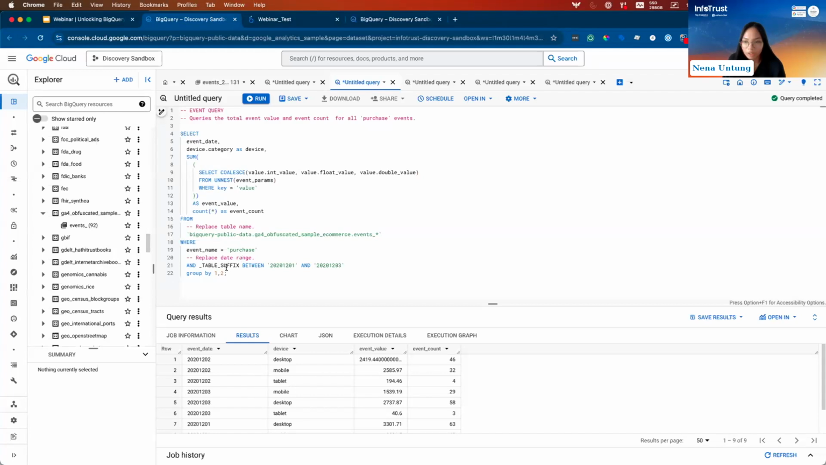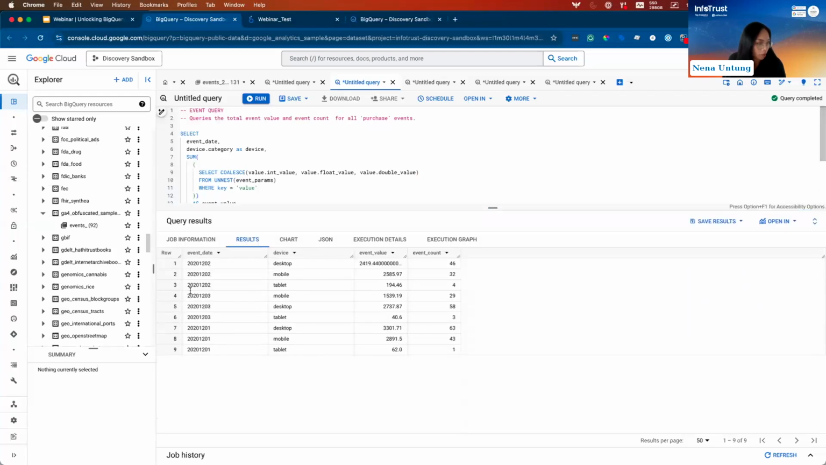And as you might already know, if you have been following our previous webinars, we do use table suffix to specify what date range we want to pull the data set from. So for this use case, it is pulling data for December 1st to December 3rd of 2020. So when you run this query, you can see that below is what the data looks like. So this is just for purchase events by device by event date. So this is, again, the event count, and then this is the revenue for those purchase events.